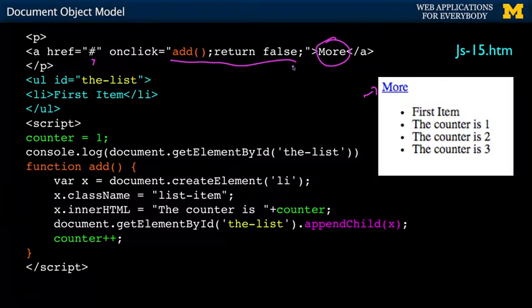And so now what we're going to do is, this is all just HTML at this point, we're going to make a UL tag, and we're going to put an LI tag in there, first item. So if you first look at this page, you'll see that and nothing else. And then we're going to have some JavaScript. So in this JavaScript, we're going to set a very global variable called counter to be 1.